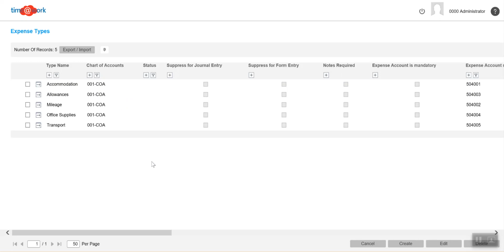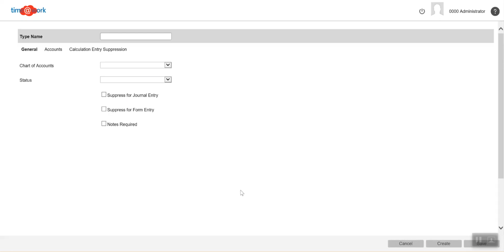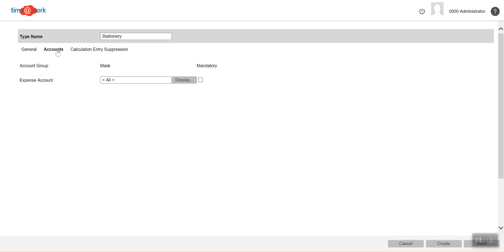So you would then click Create, and let's suppose we want to create another kind of expense account type, such as stationery. You must choose the chart of accounts. Nothing else is required here. And then you must choose an account.